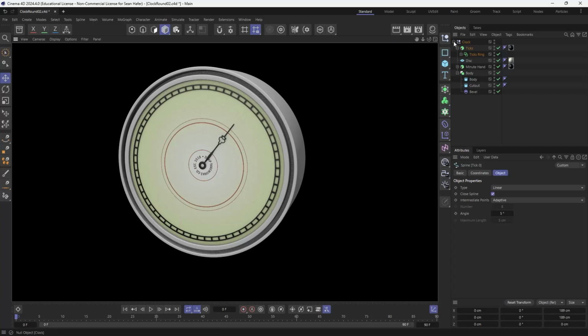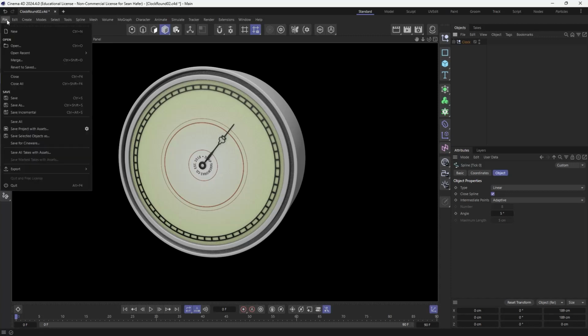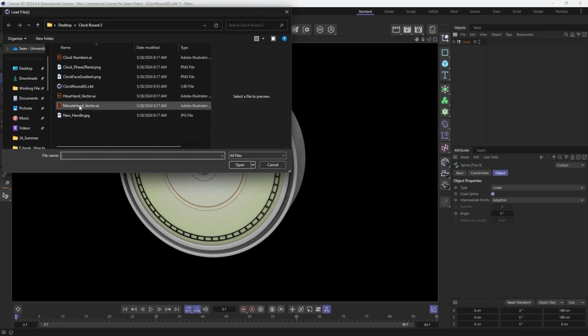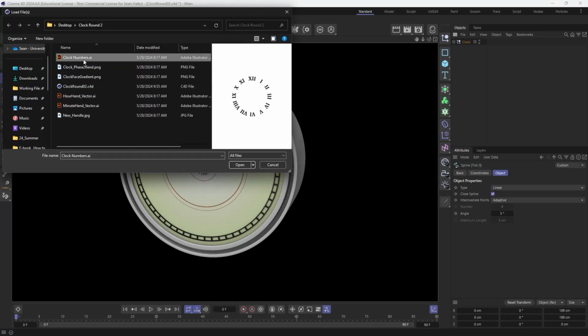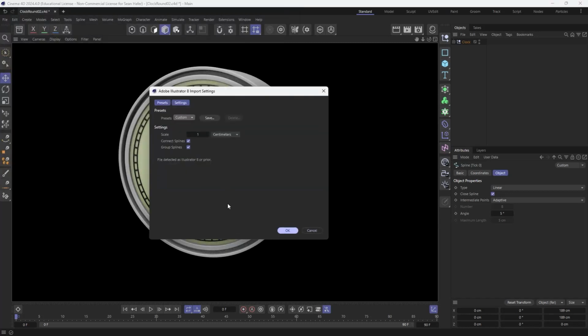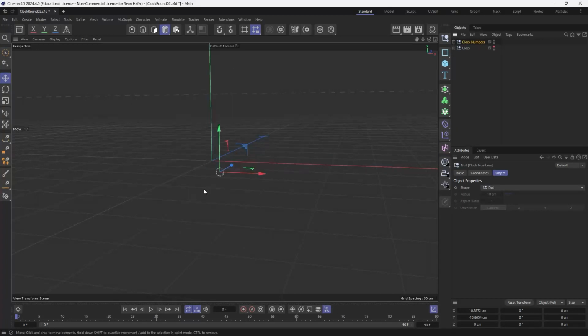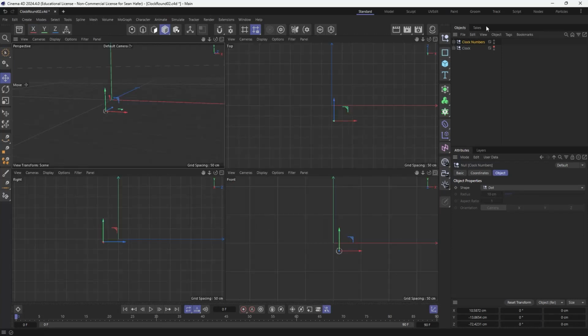Okay. So I've got that clock hidden. Let's go ahead and import or merge. So we'll file, merge our clocknumbers.ai. We can see we just got some Roman numerals. Hit open. That seems fine. All right. Now I'm going to turn off my clock so we can see what happened to these. Now, again, they're very small. So we can go ahead and let's move them forward so we can see them and go to our front view maybe. Turn on our clock.